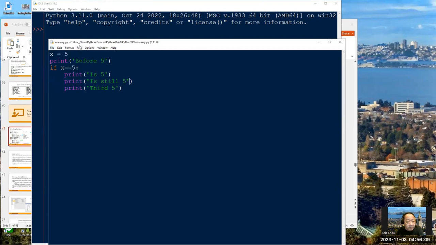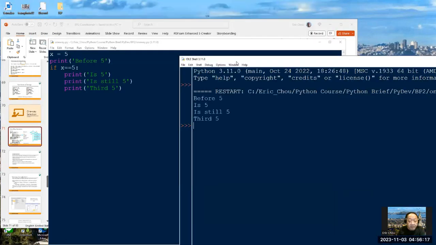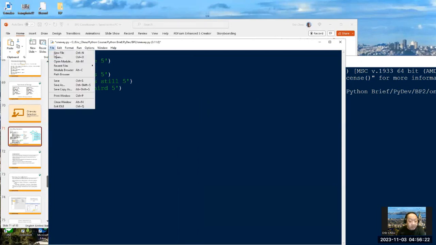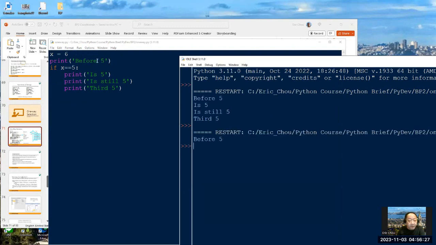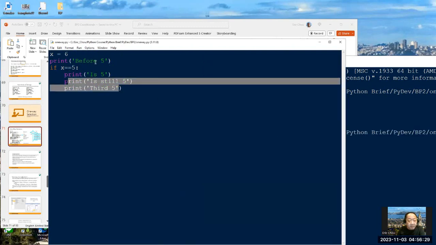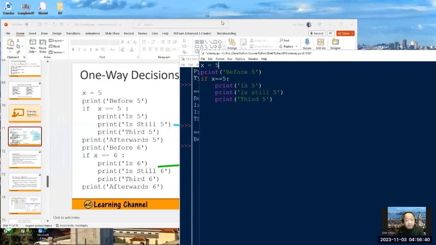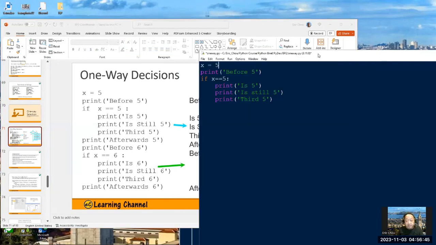Let's see. So x equals 5, you would print out before 5, so is 5, still 5. Okay, so right here, let's actually put it as a 6. Then you only print before 5, and this will be skipped. Okay, so this selection chooses not to perform anything. So that's actually the x equals 5. That's a one-way selection. And the flow chart is like this. Okay, that's actually continuing.